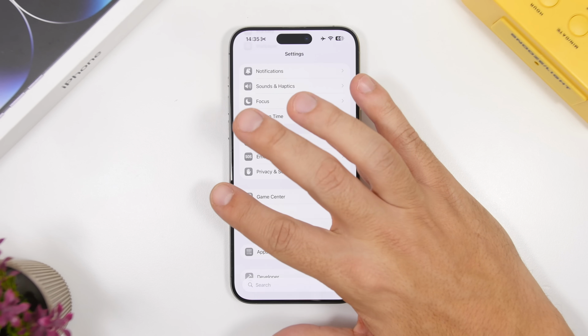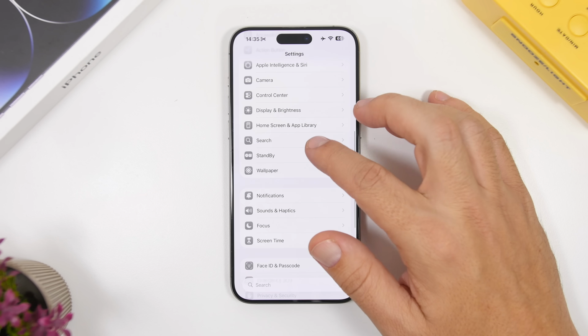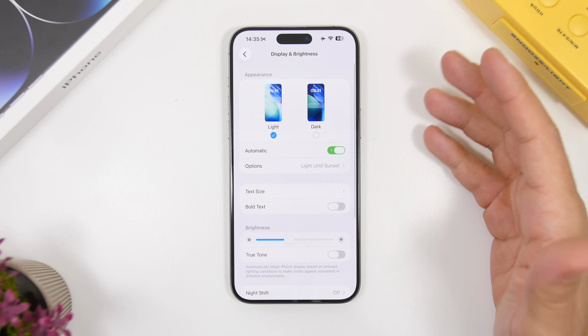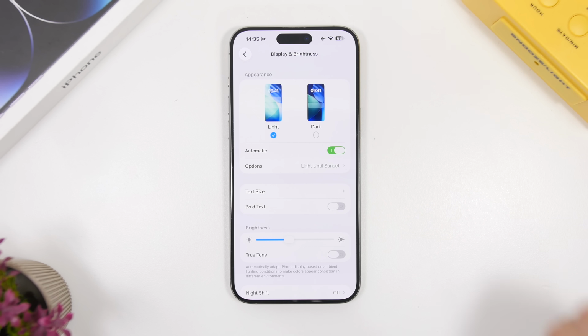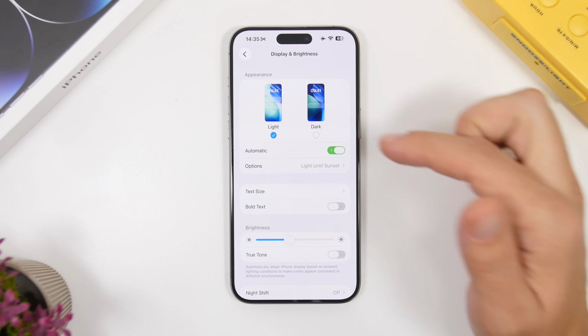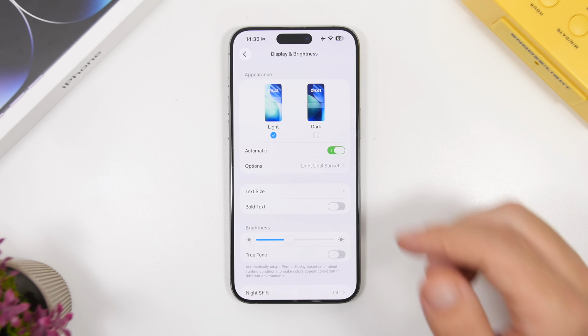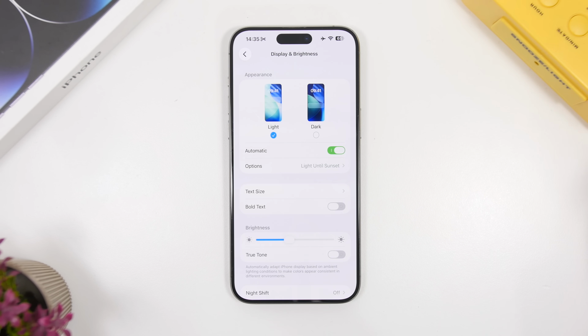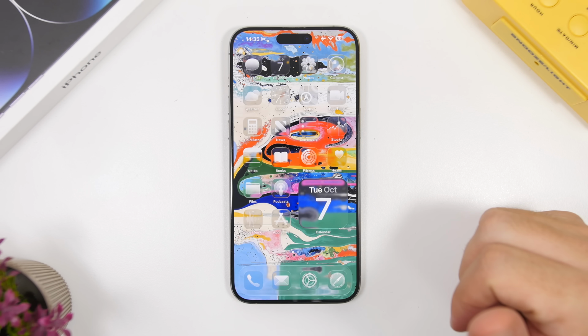Another change that you will see in the settings on iOS 26.1 beta 2 is that finally, when you go to Display and Brightness, you will see the stock iOS 26 wallpaper on the preview right here instead of the old iOS 18 wallpaper. Now it would actually be cool if you would see your own wallpaper right here, but Apple has decided to go with the stock iOS 26 wallpaper.